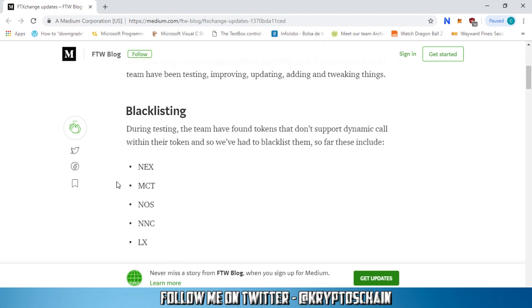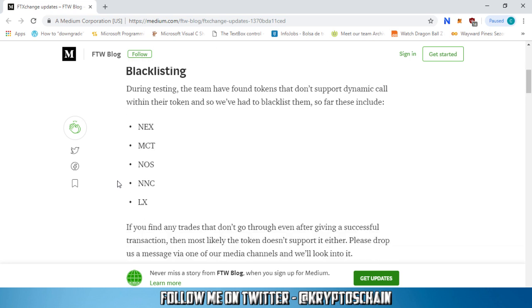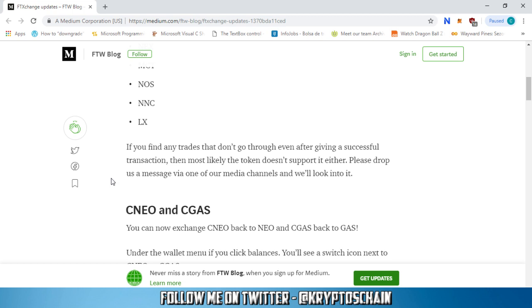Now, blacklisting. During the testing, the team have found tokens that don't support dynamic call within their token, and so we've had to blacklist them. So far, these include NEX, MCT, which is Master Contract Token, NOS, NNC from Neo Name Service, and LX, which is from the Moonlight project. If you find any trades that don't go through even after giving a successful transaction, then most likely the token doesn't support it either. Please drop us a message via one of our media channels and we'll look right into it.